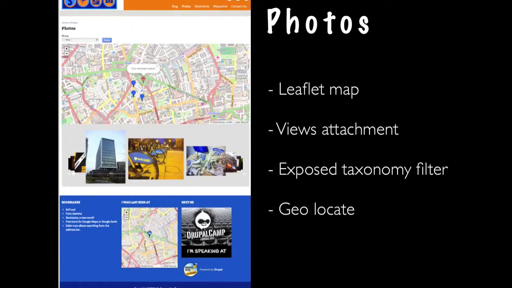So what have I done on the photos page? Anyway, there is a photos page which looks like the one that you have on your screen now. The photos page has a top area which is a leaflet map. It has a views attachment, which are the photos underneath the map. Is everybody familiar with the term views attachment? Yeah? Okay.